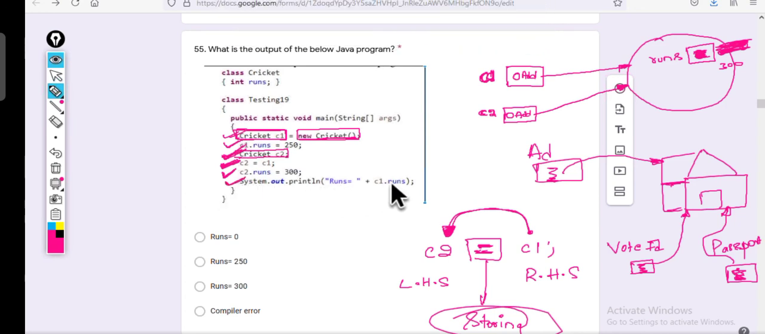Runs equal to C1 dot runs. What is in C1? C1 dot runs is 300. Understood? Shall we go to the next question?